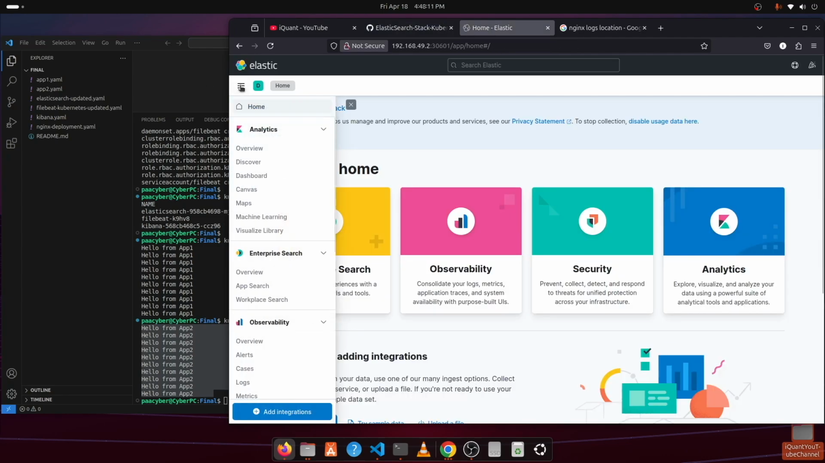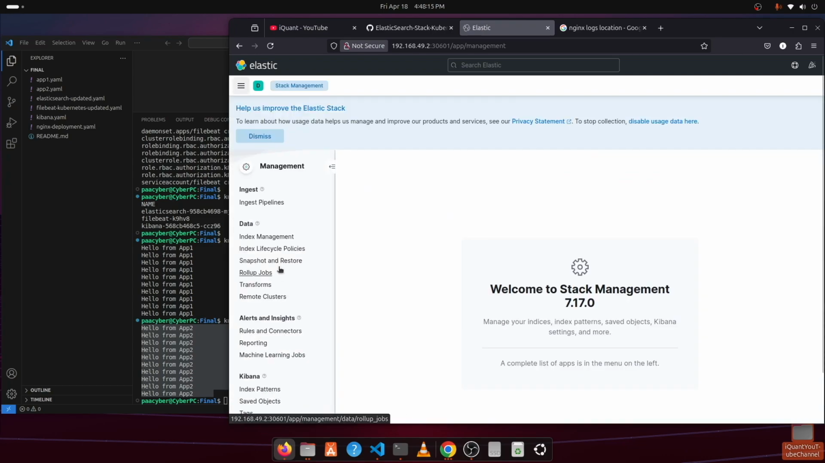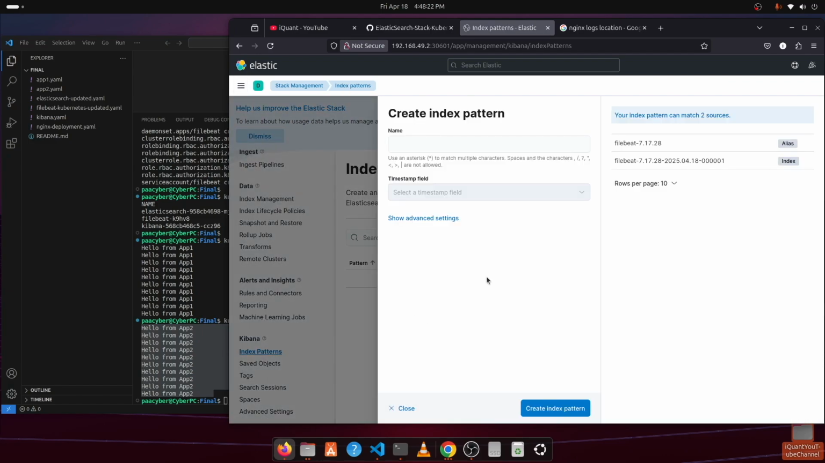Click these 3 lines here. Scroll all the way down to stack management. Scroll down to Kibana. Under Kibana, go to index patterns. Create an index pattern. And then over here, we use Filebeat. You can see some indexes and aliases here. So I'm going to use Filebeat.